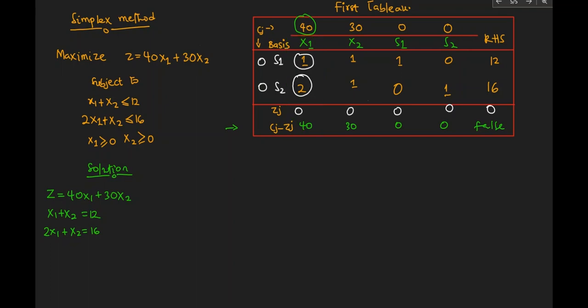To find out which one you are going to replace, we divide this 12 here by this 1 here. So we have 12 divided by 1, and that'll give us 12. Now divide 16 by 2. That'll give us 8. Now we consider the smallest value after the ratio. Comparing 12 and 8, 8 is the smallest, right? And 8 is on the S2 row. So what that means is that you are going to replace S2 with X1.